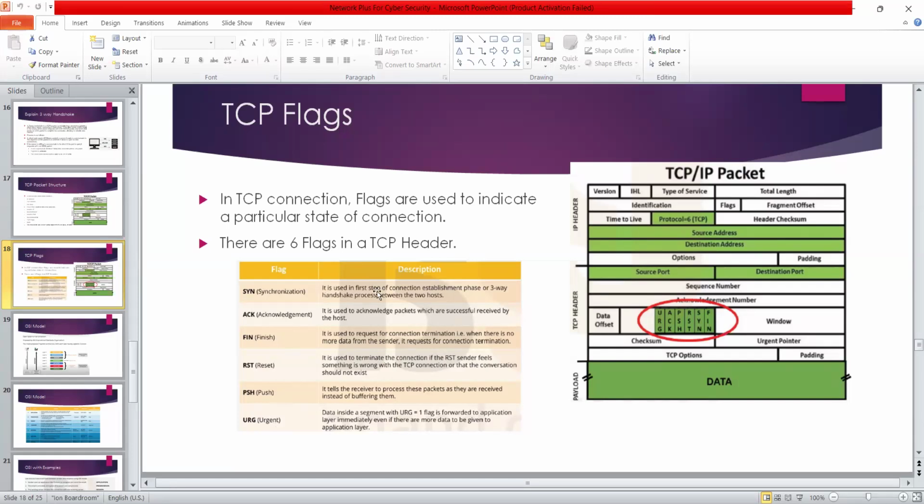Synchronization is used in the first step of the connection establishment phase, or three-way handshake process, between the two hosts. Firstly, you are sending TCP packets, and it is going to start with the sync only. So that is the sync flag.